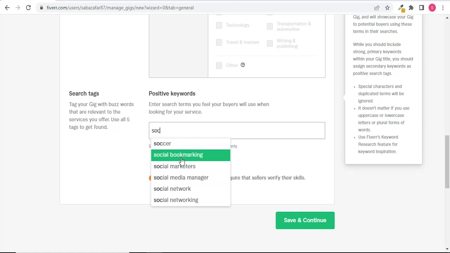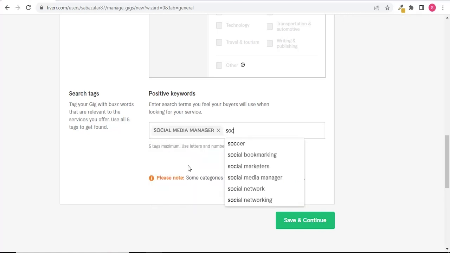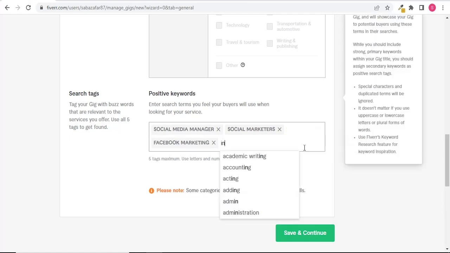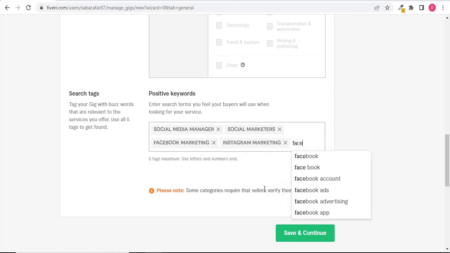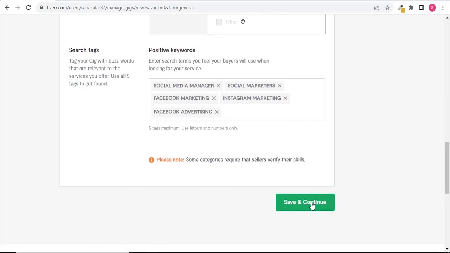Now enter positive keywords that are relevant to the services you offer. You can add up to 5 tags. Click on Save and Continue.